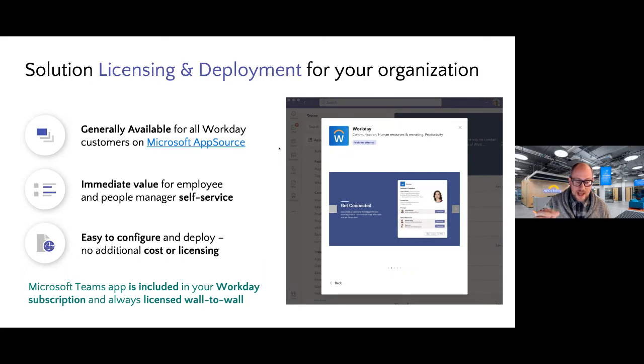The Workday app is included in your Workday HCM subscription. So if you are using Workday today in your organization, you already own this. There is no additional cost. There's no additional licensing required. It's really just a matter of doing the configuration to get it up and running.